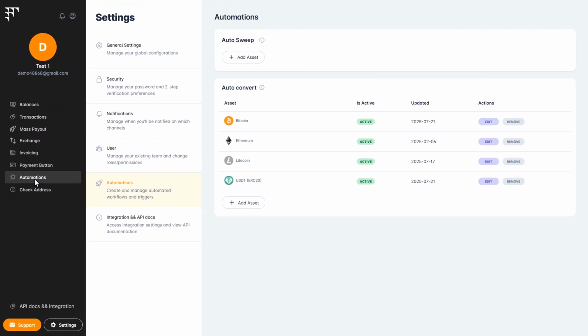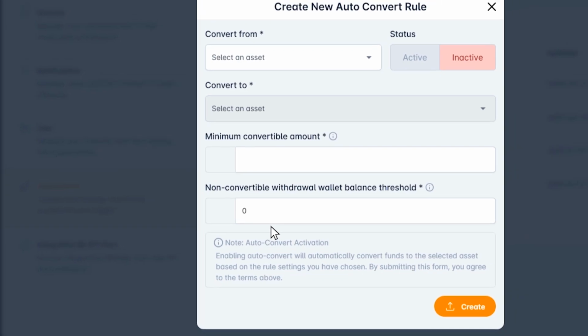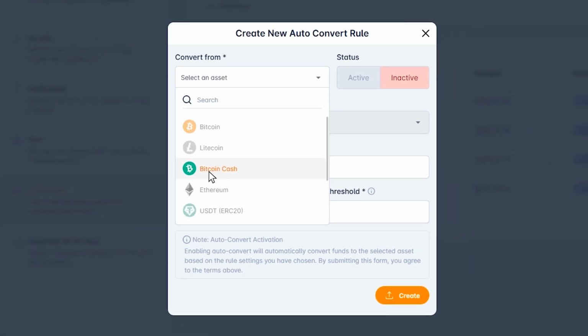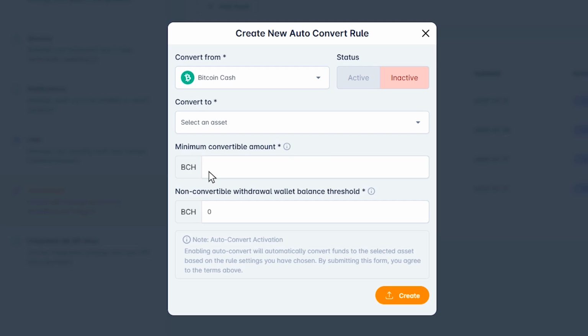Now, under the Auto Convert section, click on Add Asset. You'll see a form appear. Start by selecting the asset you want to convert from. Next, choose the status of this conversion. Then, select the currency you want to convert into.